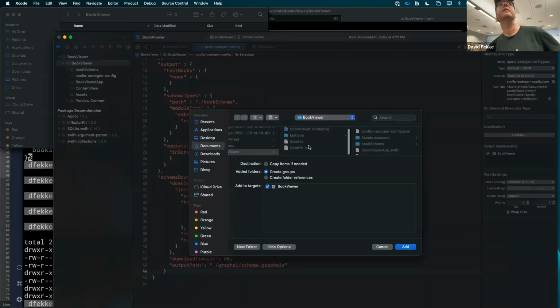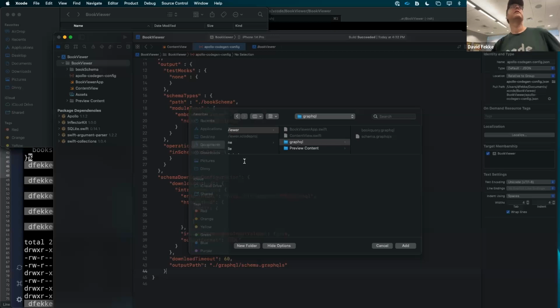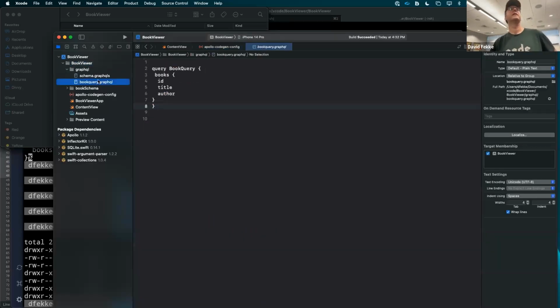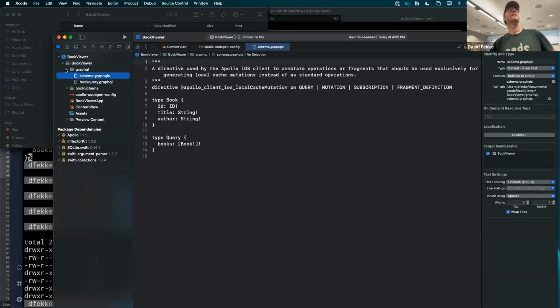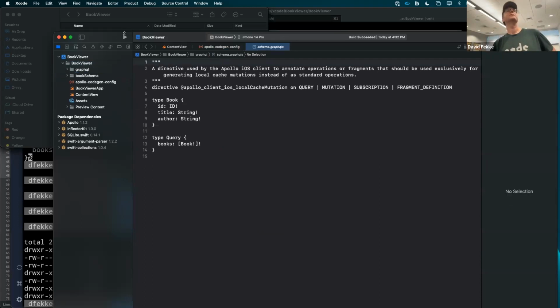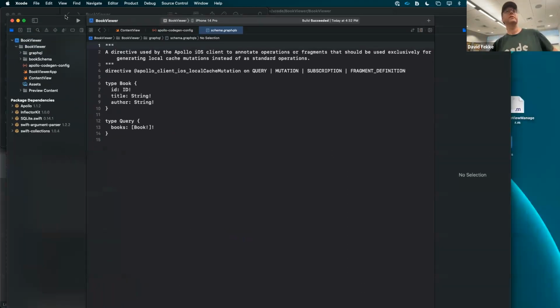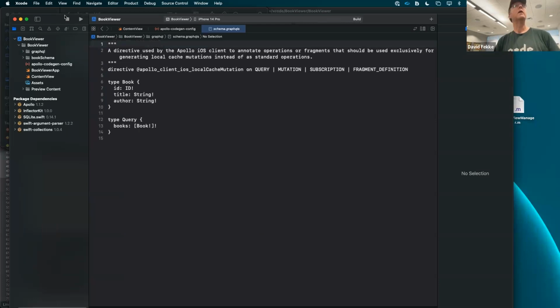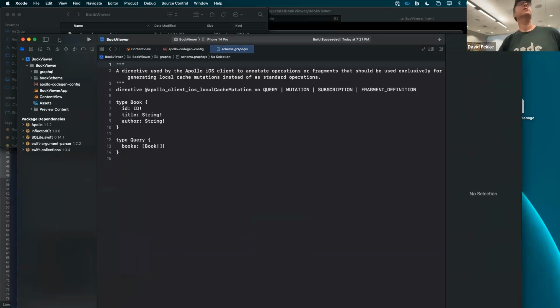I'm going to add... where's the GraphQL? There we go. We'll add that as well. All right. Now we're cooking. All right. So let's make sure everything still builds here. That looks good. So let's do a little coding here.